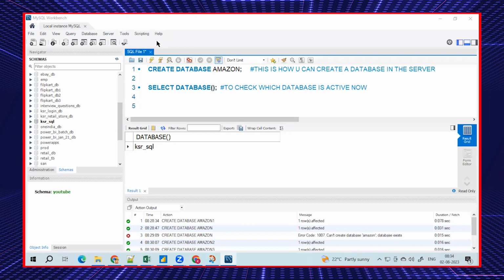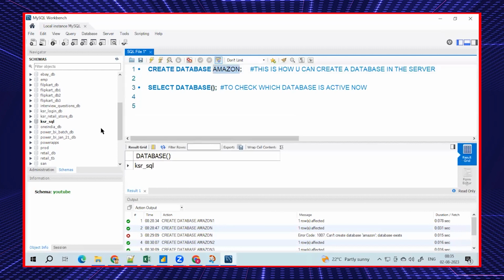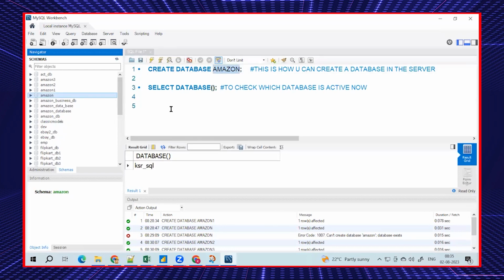Now, I need to navigate from KSR SQL to Amazon DB because today I'm going to create some of the tables within Amazon. If I simply go and create a table now, it will directly go and sit in this database because this database is the selected one. This is the selected database which is activated, but I don't want this database. I want to use the Amazon database. So there is an Amazon database which I created. I want to use that database.